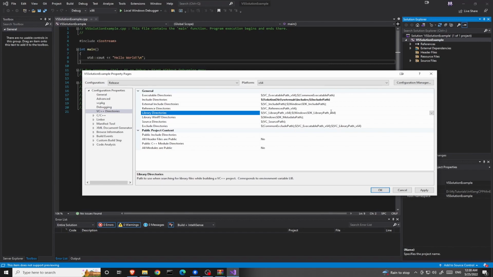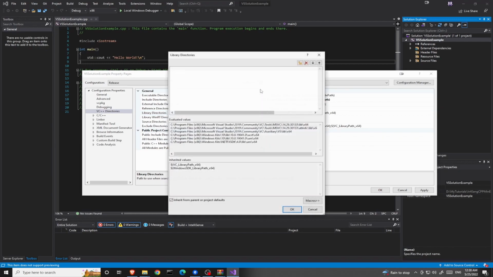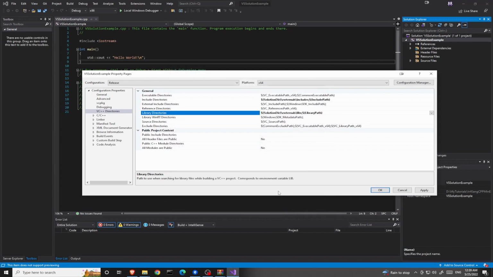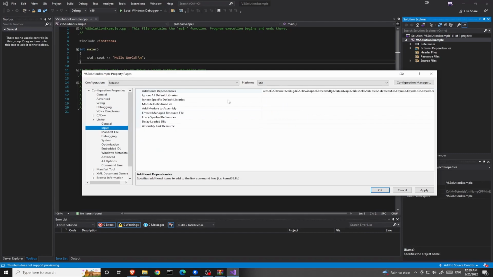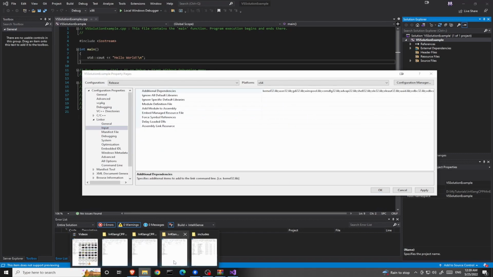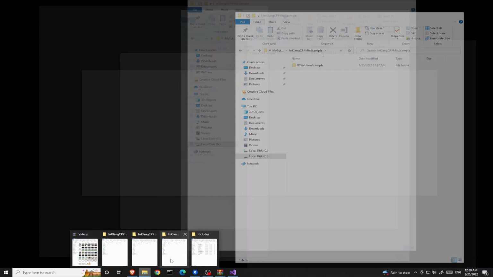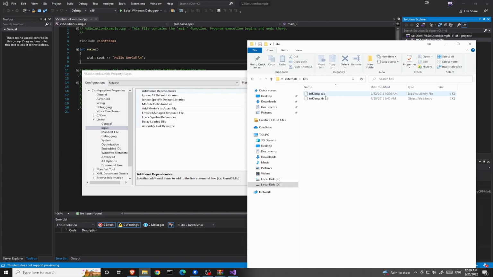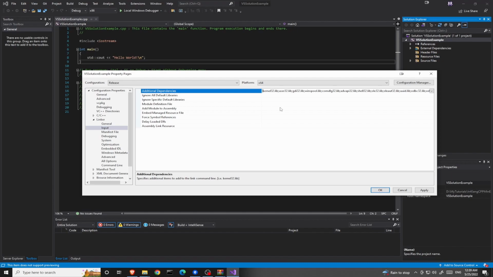Also, library directories, we also need to change that. Again, SolutionDir, Dir means directory, slash externals, slash libs. OK. Finally, inside our linker input, we need to link to our lib file, which we dragged into the libs folder, which is this lib file. Copy the name, paste it, and add a semicolon.